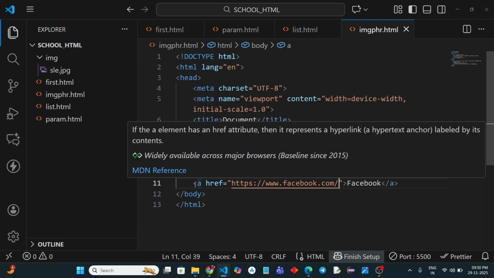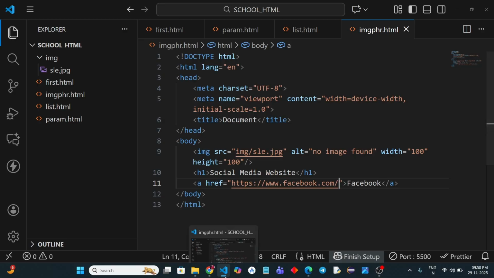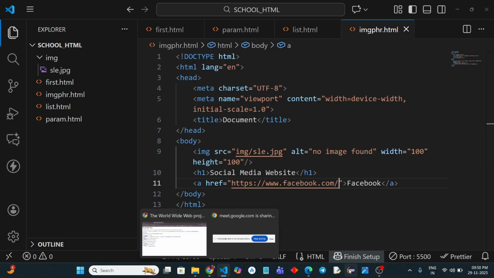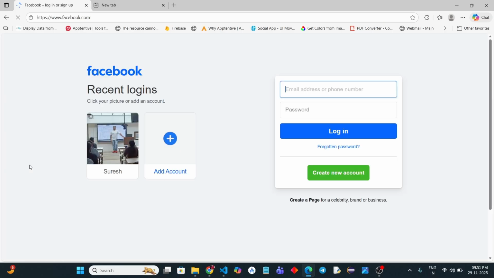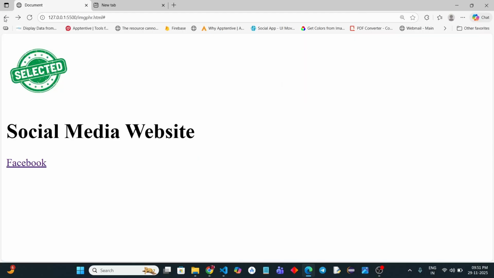In a similar manner, you can create many links. Let's first check whether it is working or not. Now you can see there is a Facebook link. When I take the cursor over it, it becomes a link, and after clicking on it, the website opens: Facebook.com. This is a hyperlink. After clicking on something, you are redirected to a particular page. So these are hyperlinks.